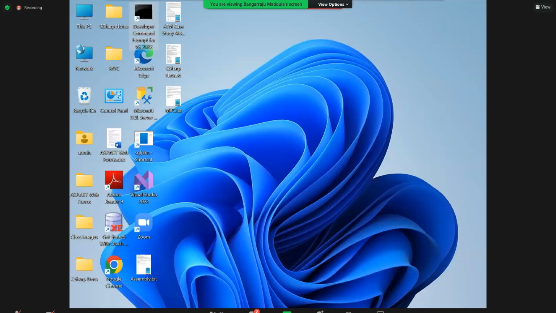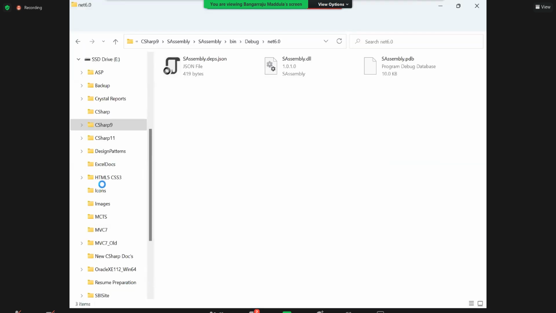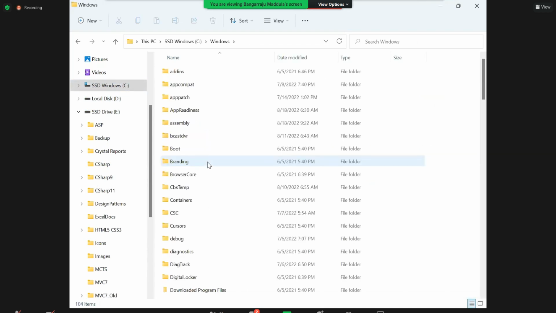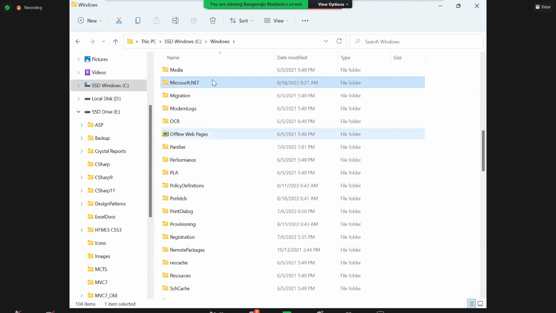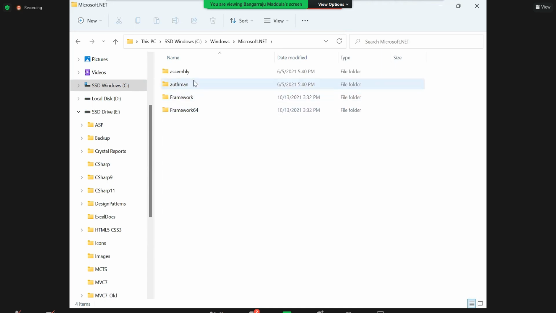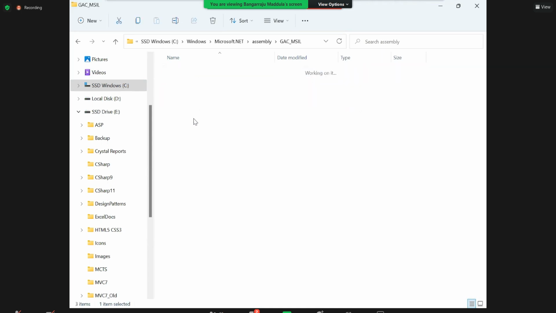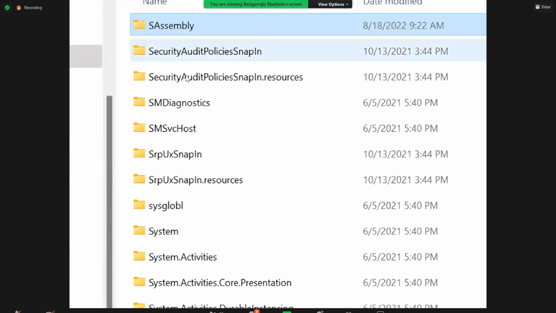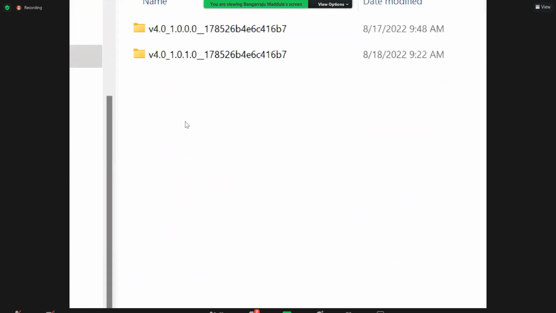You can also verify like this. How? C drive, Windows, Microsoft.NET. Under that, assembly, GAC_MSIL. What's your assembly name? Okay, now open it. You'll find that it maintains folders here. Only the name is the same, but the versions are different. Okay, so this is the old version. This is the new version.